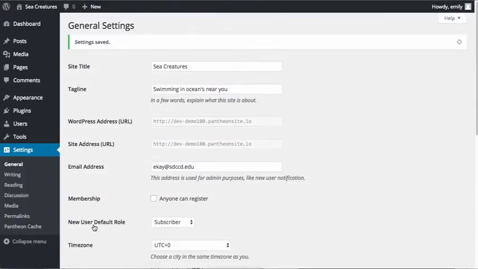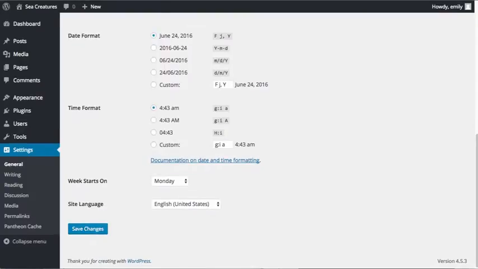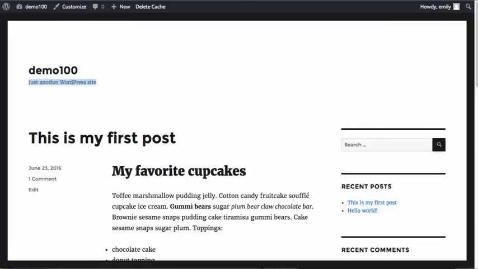So I'm going to go ahead and click Save Changes down at the bottom. If I refresh my site now, you can see that the title is now Sea Creatures and the tagline is now reflective of what I typed.